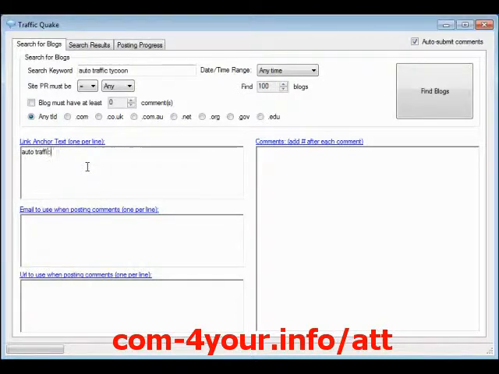Your link anchor text, well, if I want to promote the Auto Traffic Tycoon, my link anchor text is going to be Auto Traffic Tycoon, or say Auto Traffic Tycoon review, and it will just simply rotate these. I can enter in my email, just enter in your email address there, and URLs. So I've just put in my review URL here, and then I could deep link if I wanted. So you're very flexible.